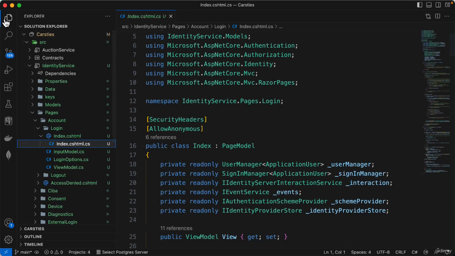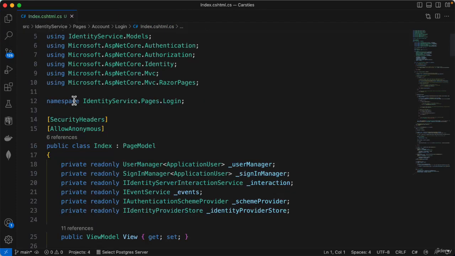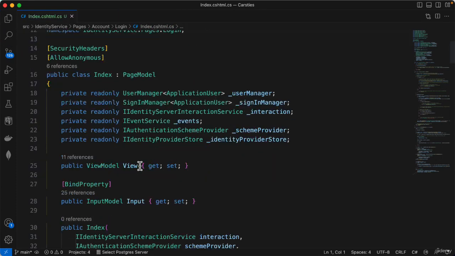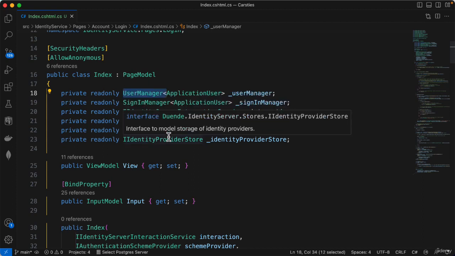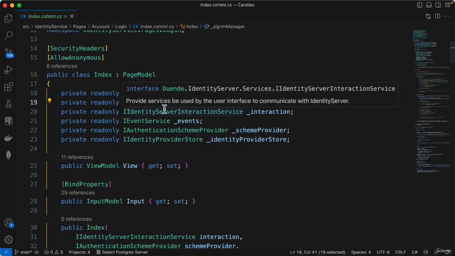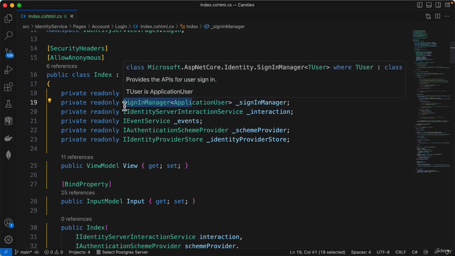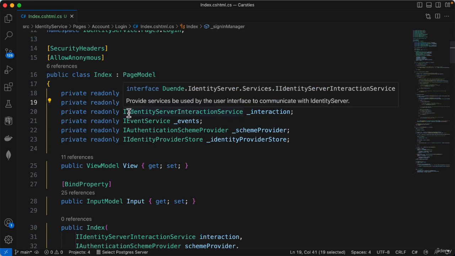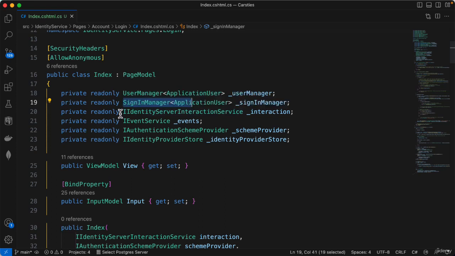Now, inside the code behind file for the login page, we have a lot of things being injected into this. We've got our user manager. We use that to create and get users from our database. We've got a sign in manager, and predictably that's used to help us sign into our application, and it compares the username and password, etc., and confirms that those are accurate, and then it lets us log in.